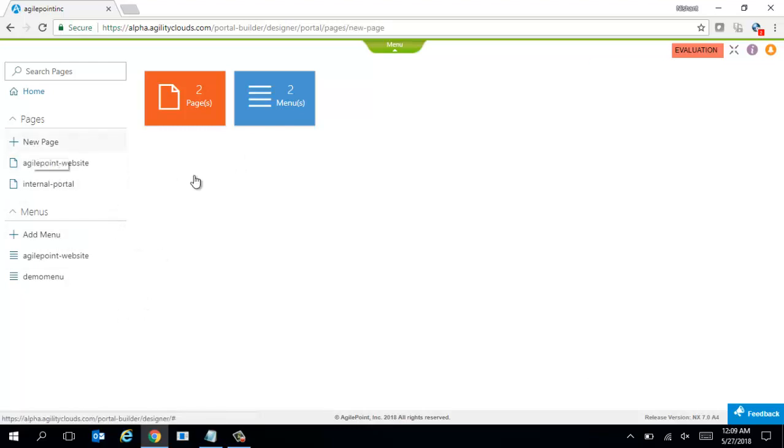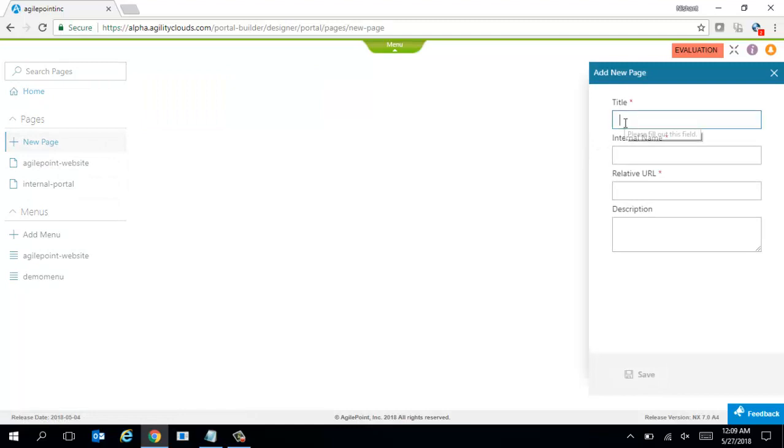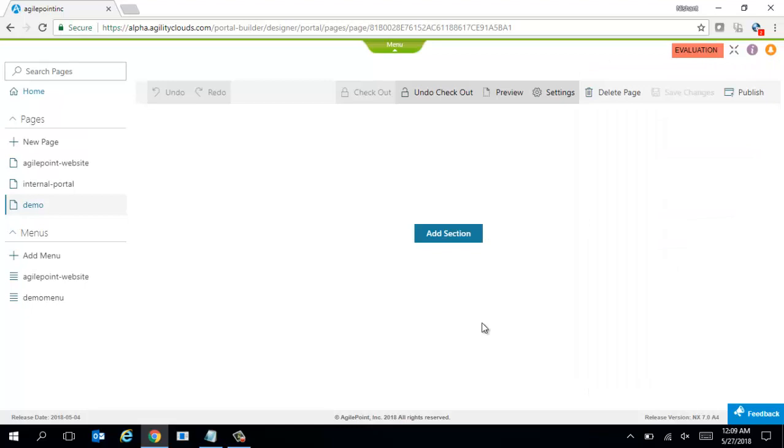I'm going to go ahead and click New Page. Over here, I'm going to give it a name. So I'm going to call it Demo Page. And it has a relative URL, which is relative to the base path of your AgilePoint portal, which in my case is alpha.agilityclouds.com. And I'm going to go ahead and click Save. So it creates a new page.